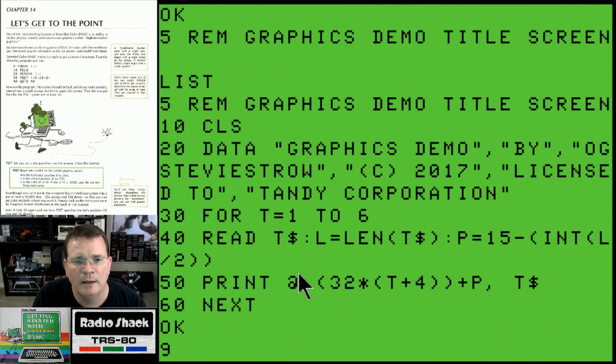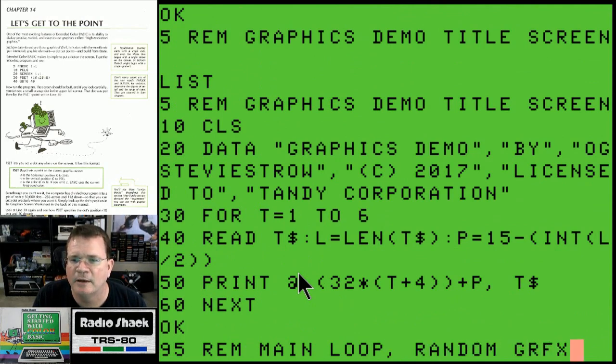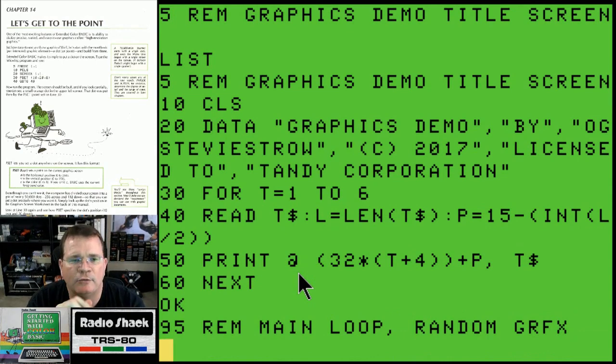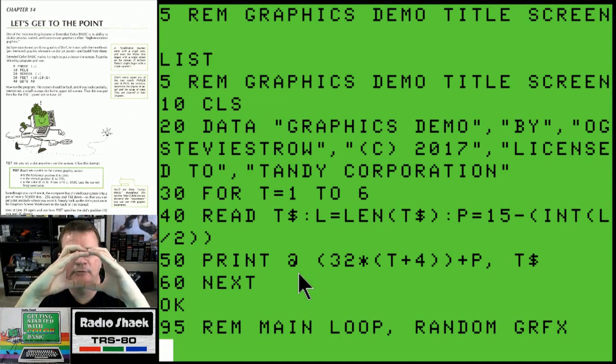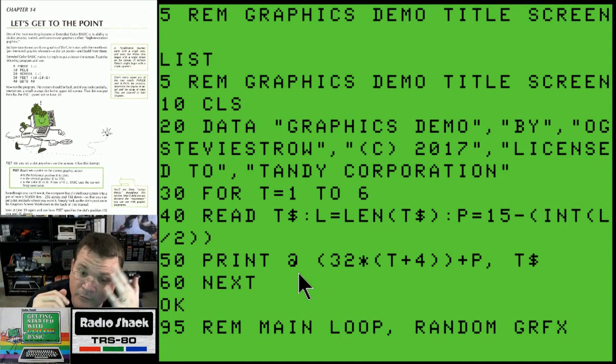So on line 95, we're going to say REM, main loop, random GFX. Okay, so what have we learned how to do? We've learned how to do PSET, which is to set a pixel in one of 8 colors. We've learned how to do a line between 2 positions, and we've learned that we can make this line a box, and a solid box. So we've got 3 options: we can set a pixel, draw a line of a particular color, draw an empty box, or draw a solid box. And we also have different screen modes as well.